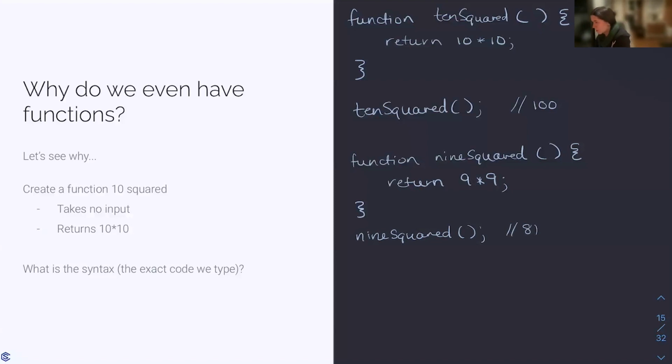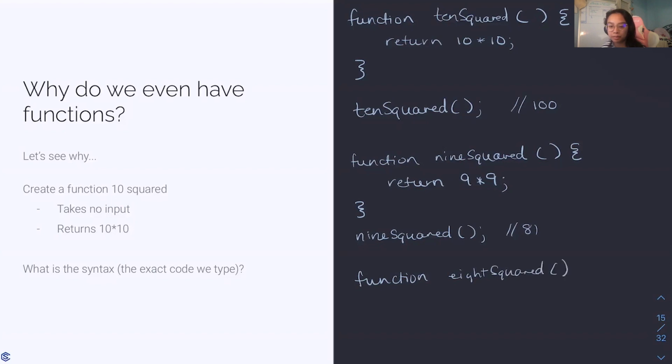Let's do one more. We'll go over to Kiana. What about 8 squared? What if I wanted to define a function eightSquared? You would write below nineSquared, function, and then give it the label eightSquared, and then empty parentheses because we're not setting any parameters. And then you open the function with curly braces.